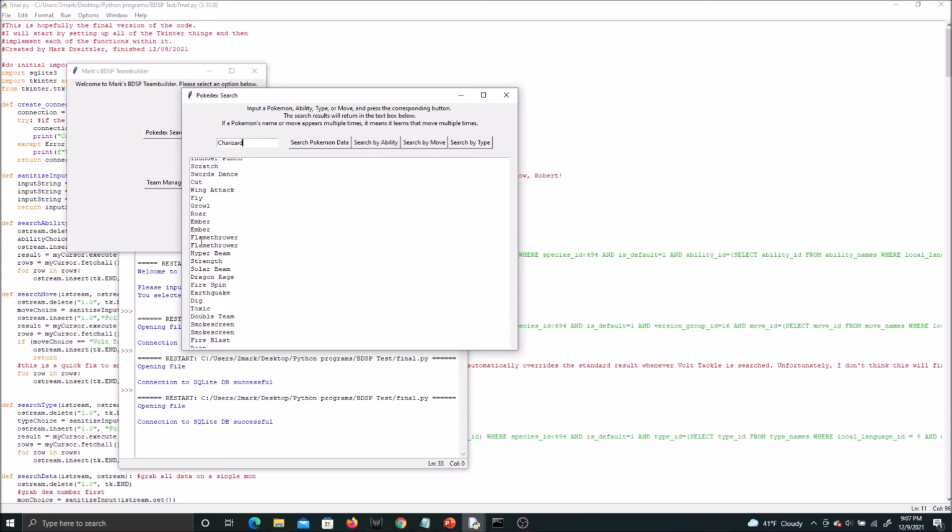You'll notice that some of these moves are duplicated. That means that the Pokemon can learn the same move through different methods or multiple times. Either through level up, it'll learn the same move more than once, or it has multiple ways of learning that move.